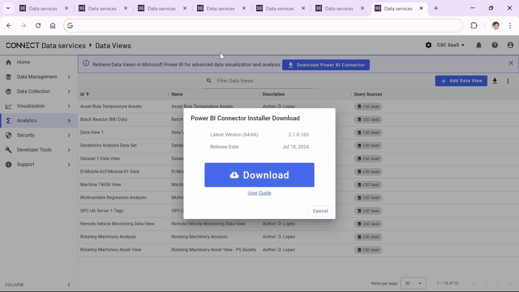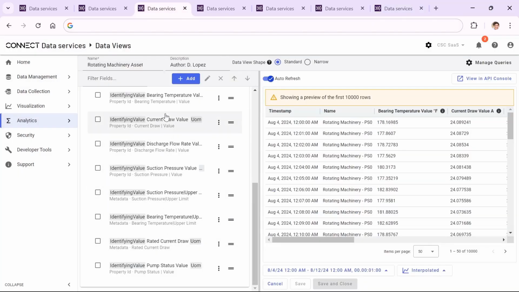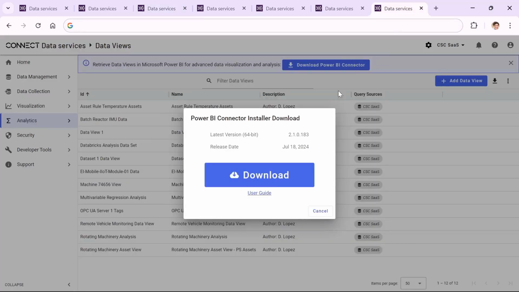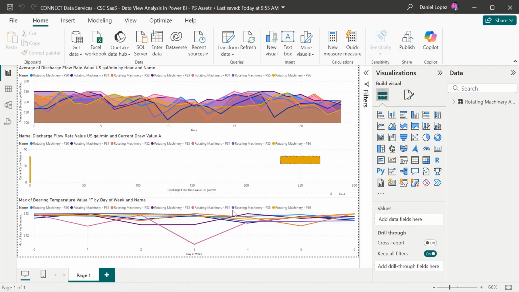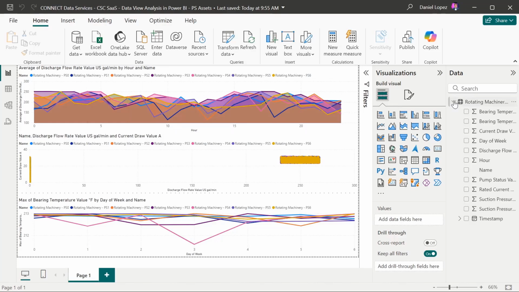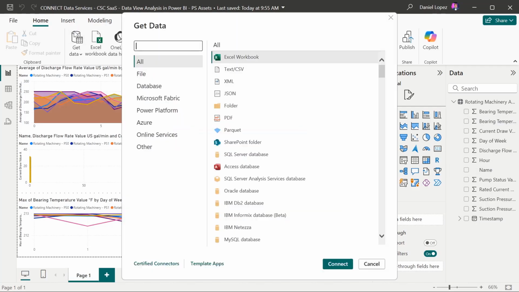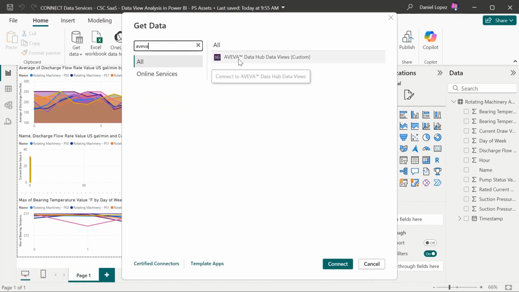The workflow there being all you need to do is design a data view, pick which fields you want, download the Power BI connector, and then from here, open Power BI, connect to Connect Data Services, and access your data from there. And just to show an example of this, here I've taken the same rotating machinery, PS1, PS2, PS0, and these fields right here, my current draw, my discharge flow rate, all these you might recognize, these are the exact fields from that data view that I showed you. Only in order to get these right here, I went to Get Data. Now that I have that Power BI connector installed, I can do a search for AVEVA, and sure enough, I can connect to my data views.